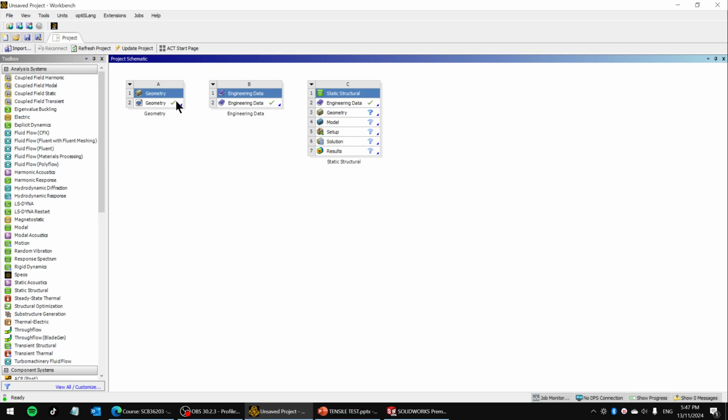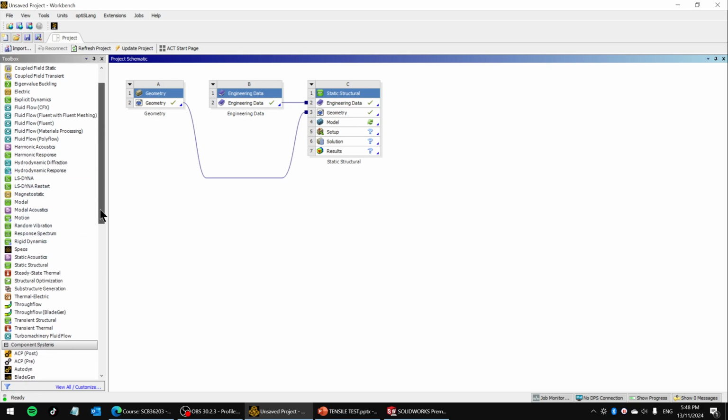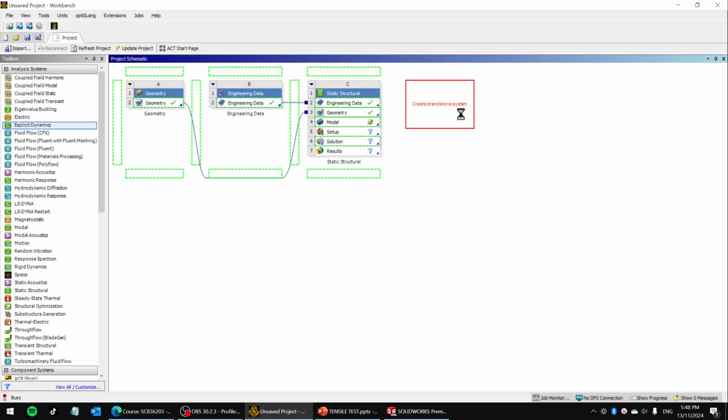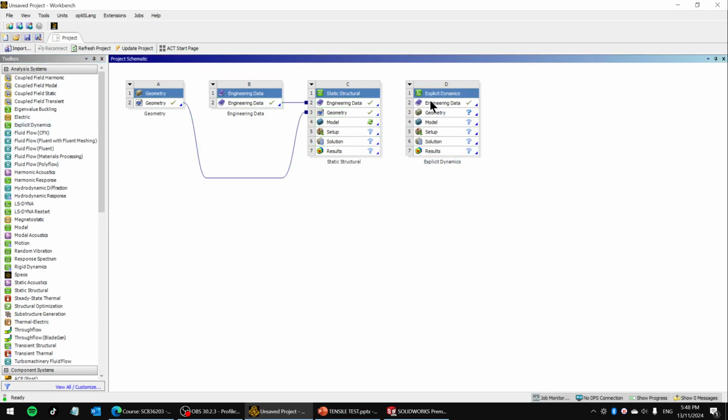So this geometry, you can link this geometry here, share with A2, like that. And then engineering database, you can also share here. So meaning if you have more than one analysis, for example, next analysis you want to do explicit dynamics, this is another analysis. You can even share your geometry here. So you can do lots of sharing with lots of analyses. Engineering data also I want to share here.